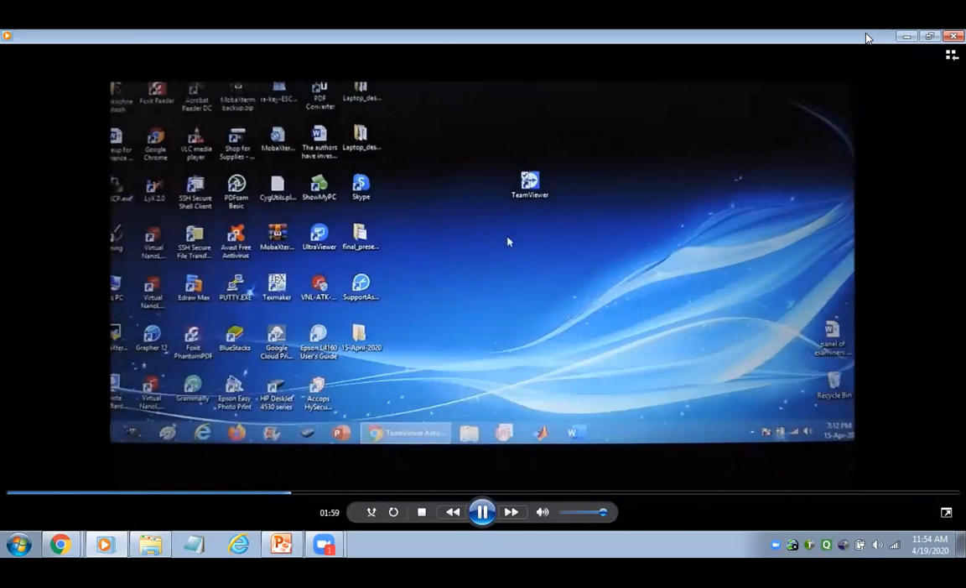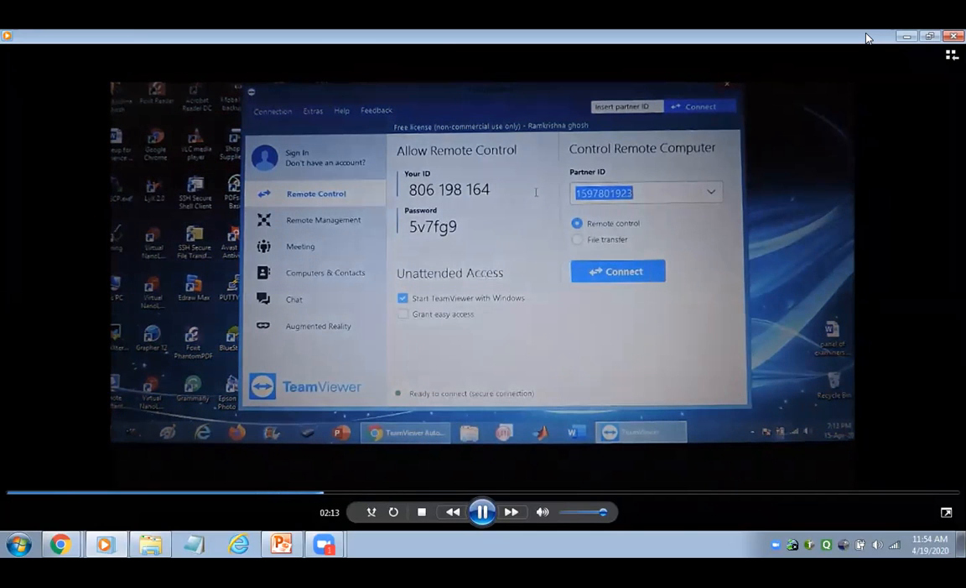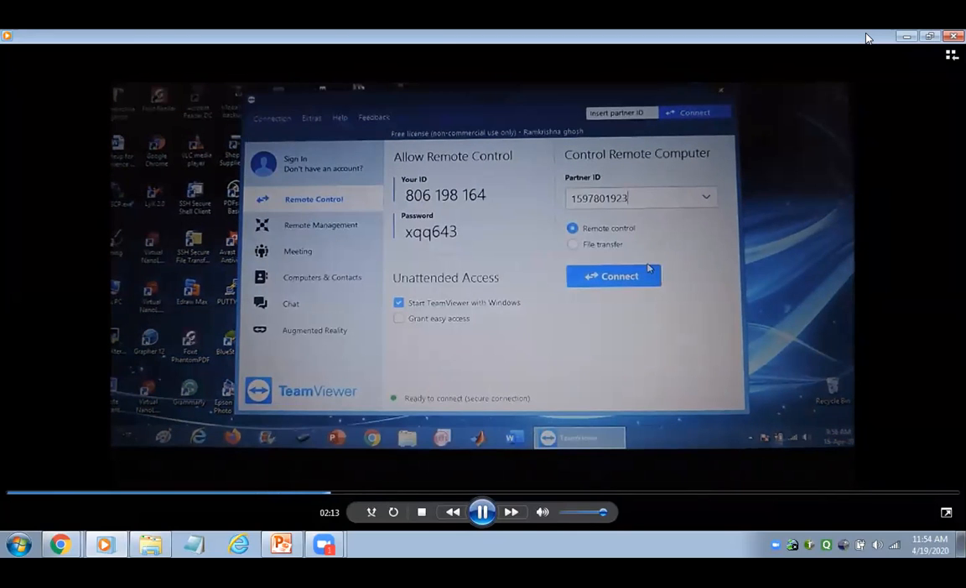I already have an installed version on this machine. The icon of TeamViewer is showing here on my laptop desktop. If I click on this icon, it will open up this page. In this TeamViewer login page, there are several options in the left panel, like remote control, remote management, meeting, chat, and many more. I'm basically interested here in remote control, so I'll not go into the details of the other options. So I'm basically discussing remote control here.